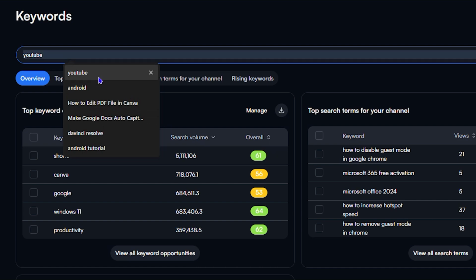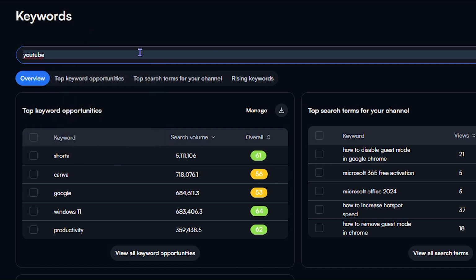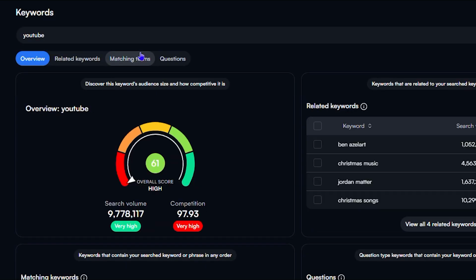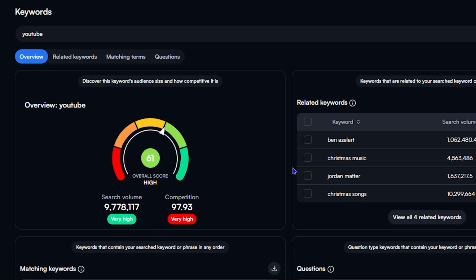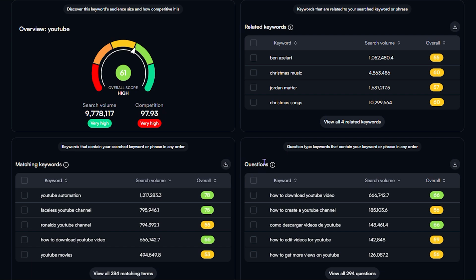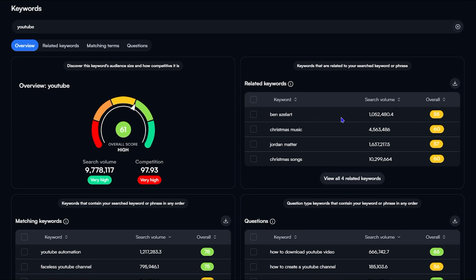Let's use YouTube as an example. I can either type it in, and as you can see, it started to populate some things that I already searched for, but I'll just search for YouTube. Immediately it gives me the result, and it shows me some questions, some matching keywords, and some related keywords. But I like to go the question route because I'm in the tutorial space and I want to create evergreen videos, so I always go to the questions to see what people are asking.